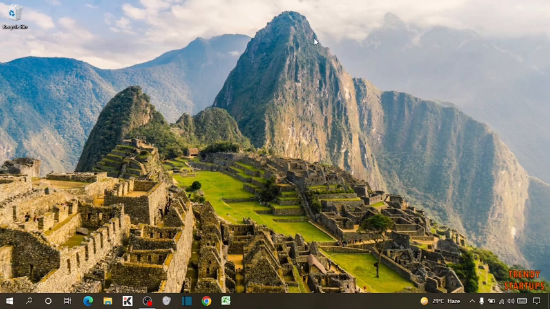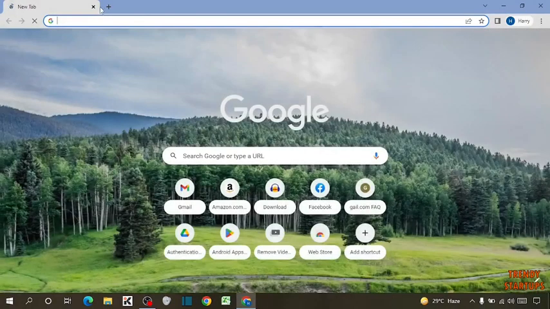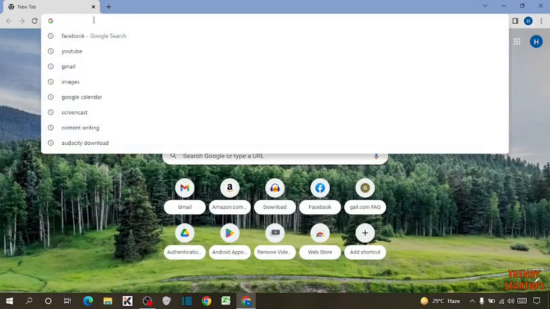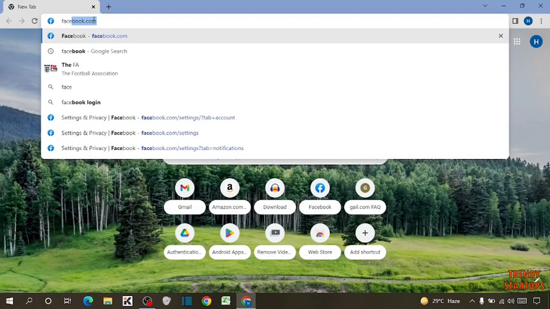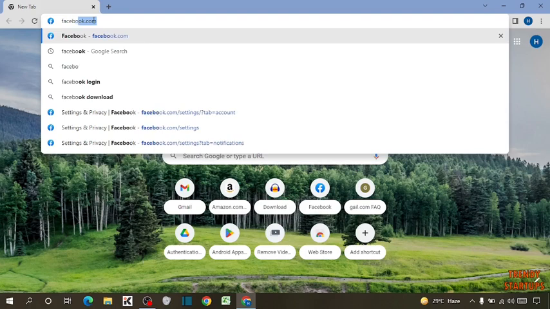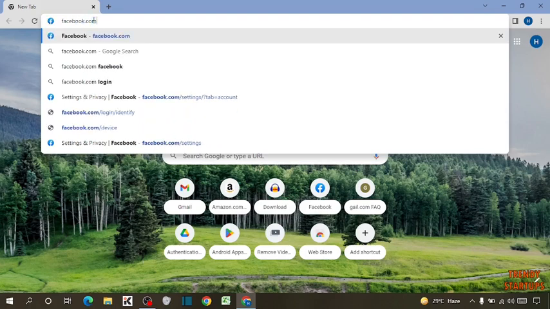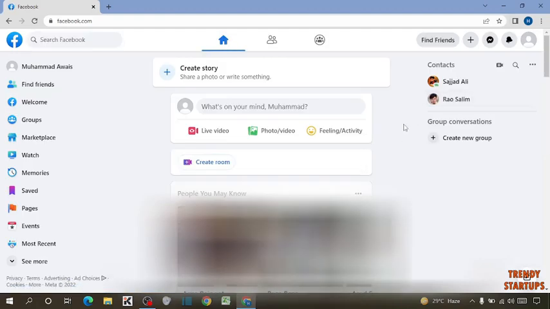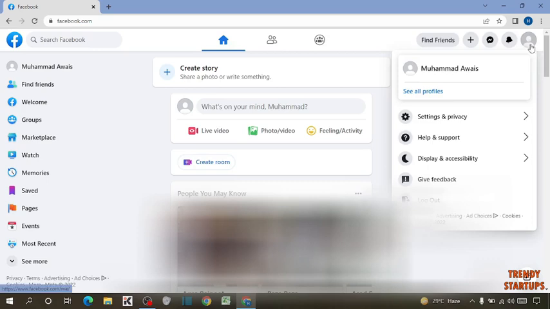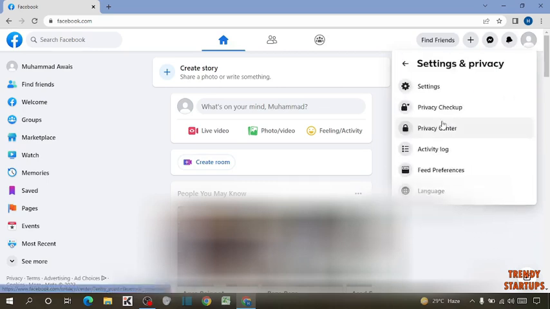So let's get started. To change password in Facebook, you have to simply open your Google Chrome and type in the search bar facebook.com and press enter. To change password, here you can see the option of accounts. Click on accounts. Now in accounts, you have to click on settings then privacy.